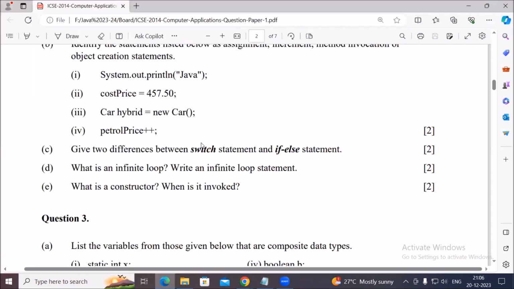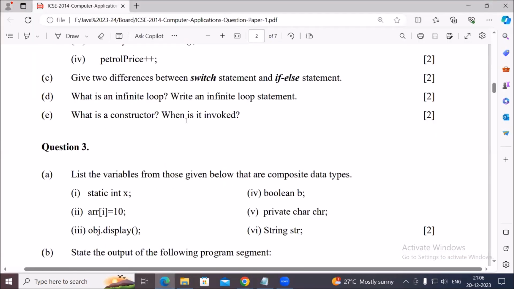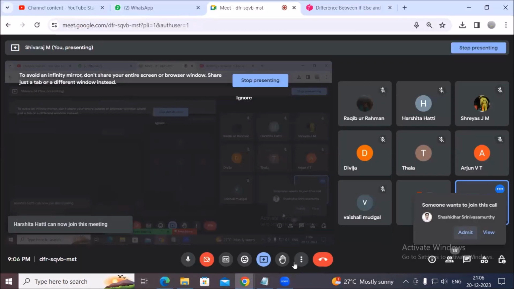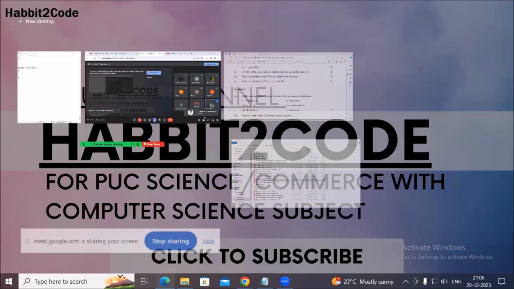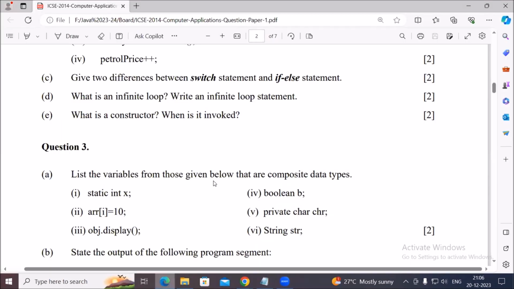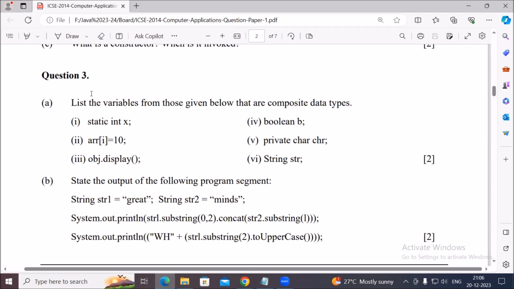Next one. What is constructor and when is it invoked? Constructors are the special type of methods which are used to initialize the object, and the constructor is executed at the time of creation of object itself. So next one is question 3.